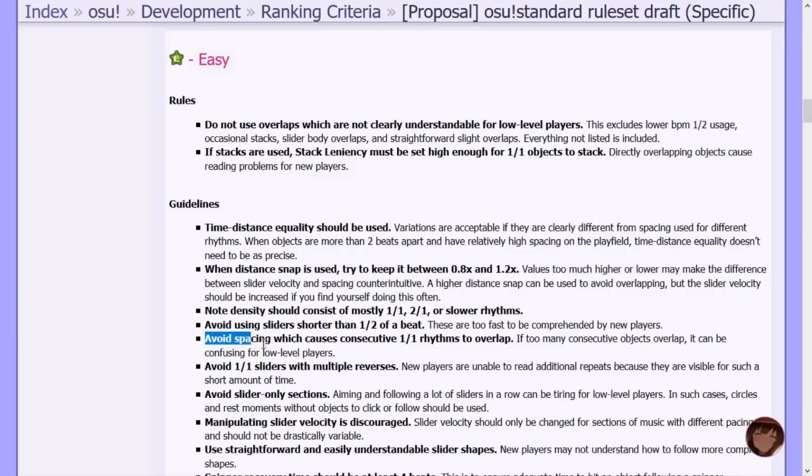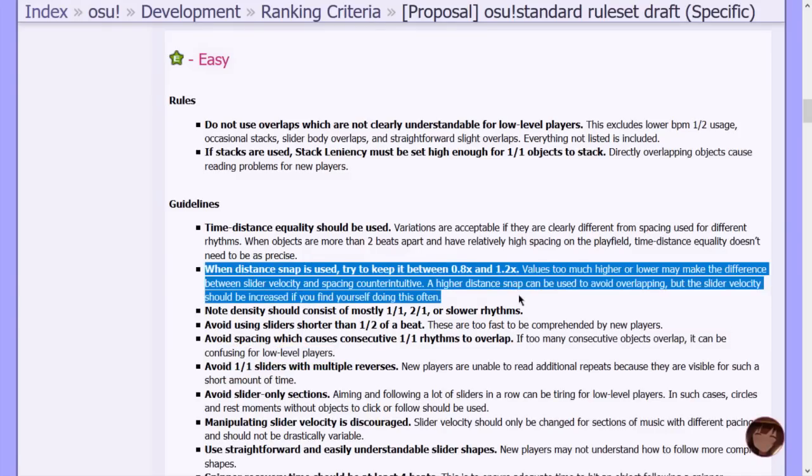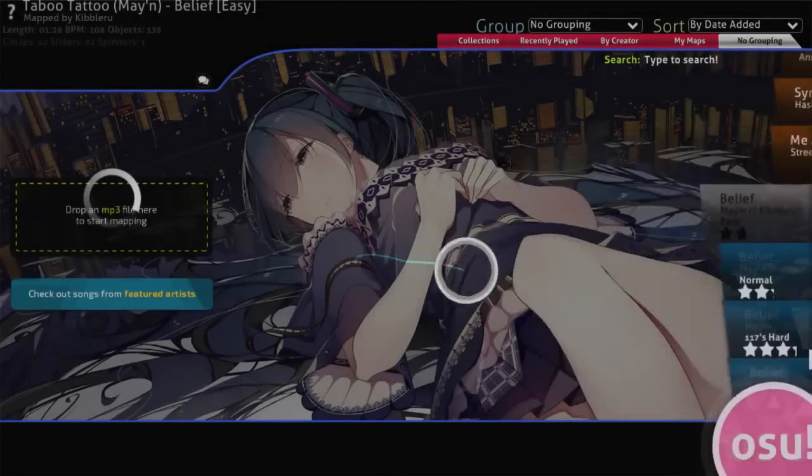Moving on. Avoid spacing which causes consecutive 1/1 rhythms to overlap. If too many consecutive objects overlap, it can be confusing for low level players. I pretty much said this for the distance snap thing, and what that last map did.